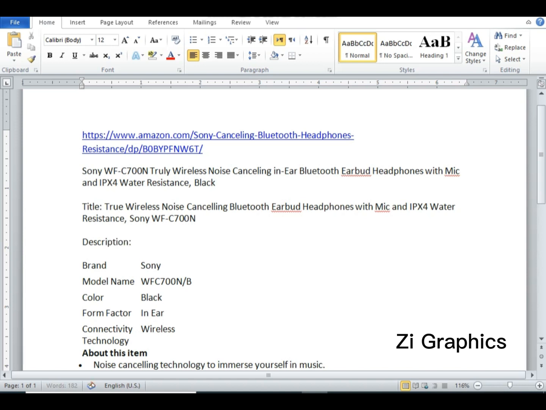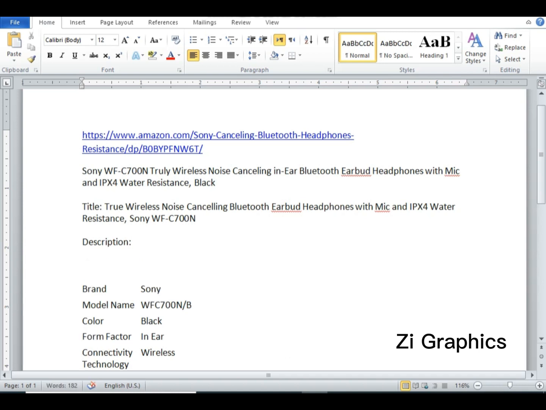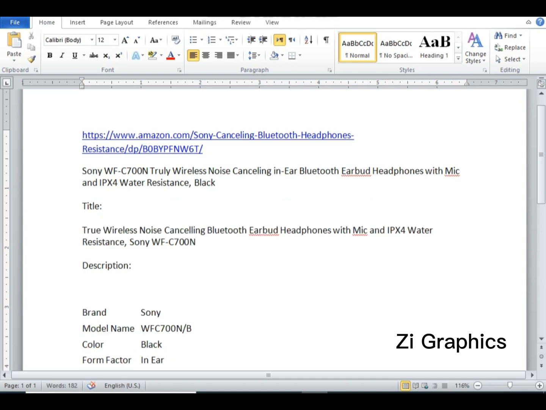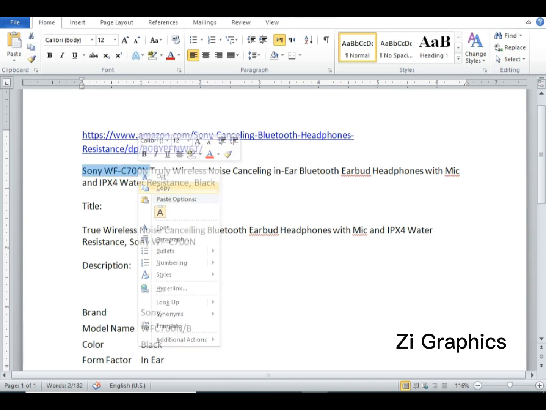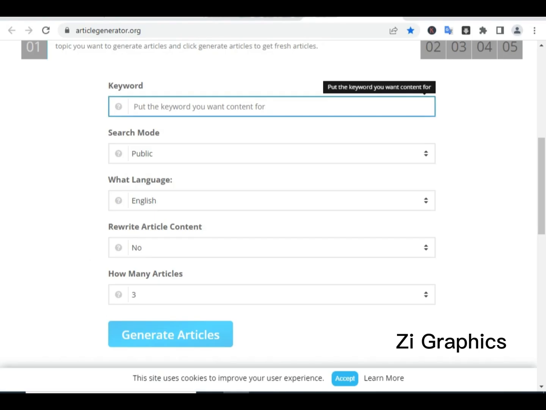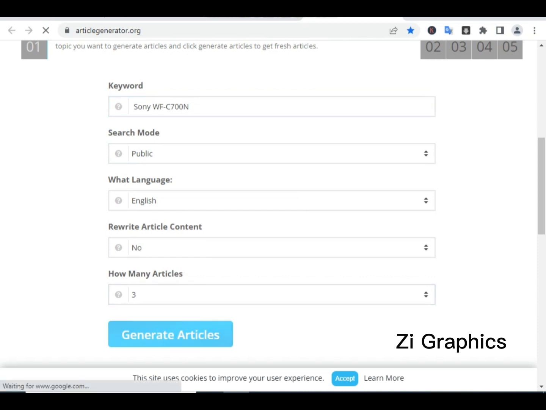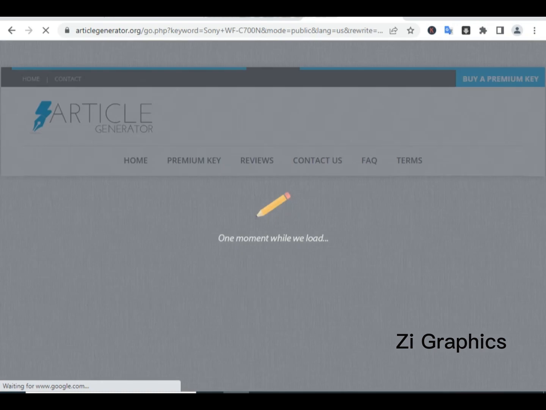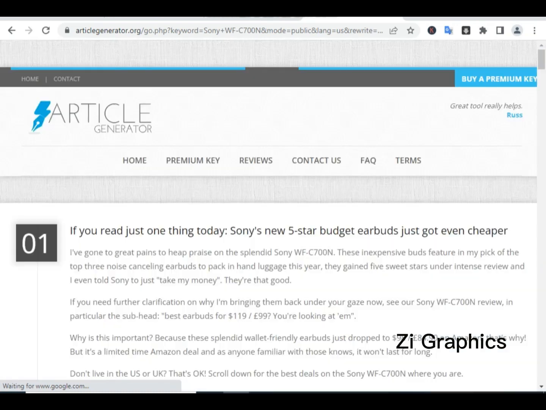Now create a description of that product. For the description, copy the title line and go to the site called articlegenerator.org and paste the keyword and leave the other default options, then click Generate Articles. In a couple of seconds, it will create a description. Copy it.